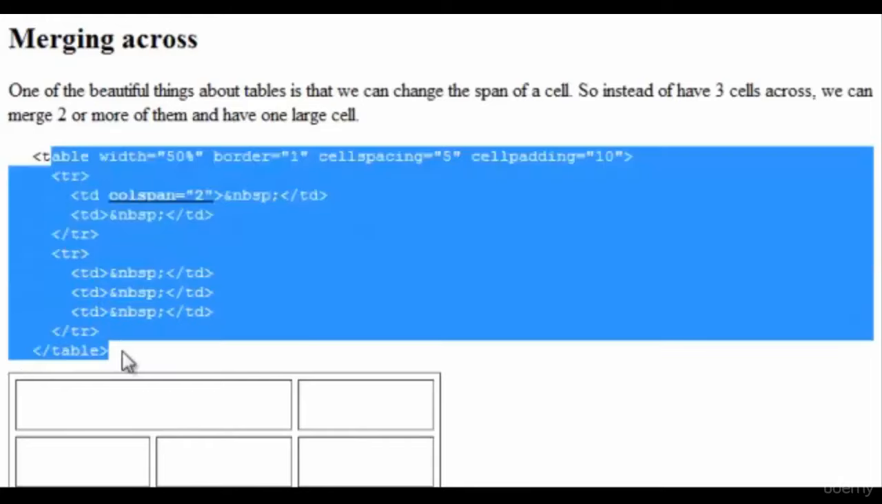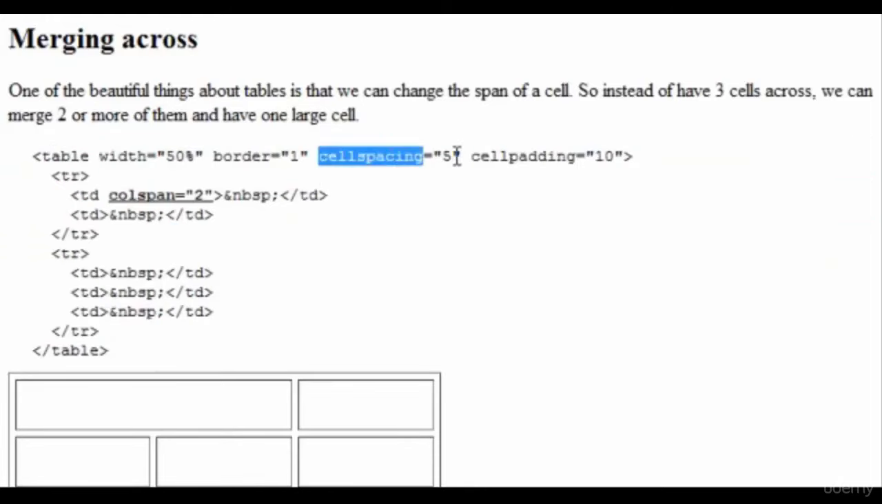So quickly going over this code again, cell spacing is still 5, cell padding is still 10. In our first table data cell, which is this one right here, we change the colspan to 2. Now if we break that up, that means column span, and that means that this one cell here is going to take up column 1 as well as column 2. So it's going to span over 2 columns.